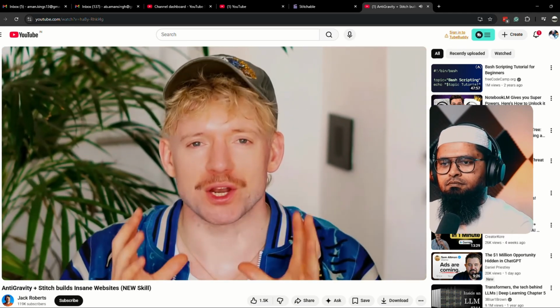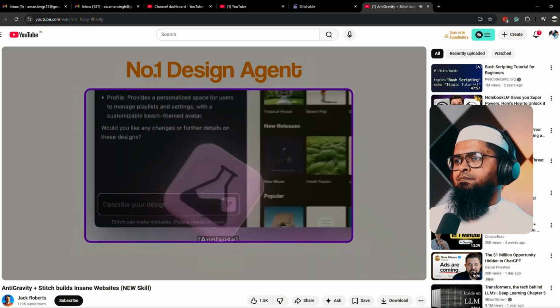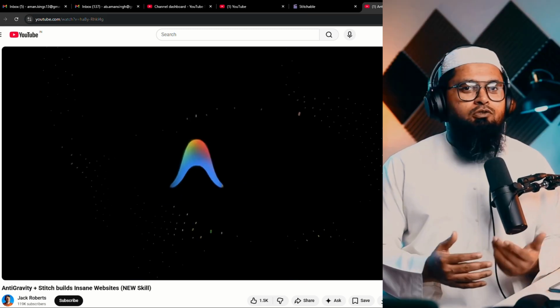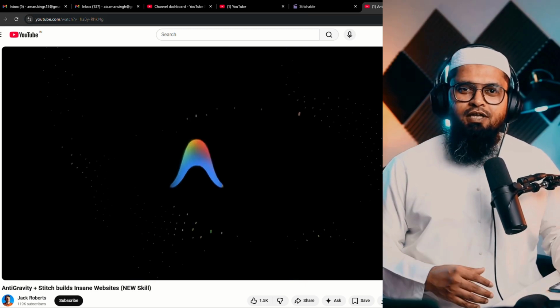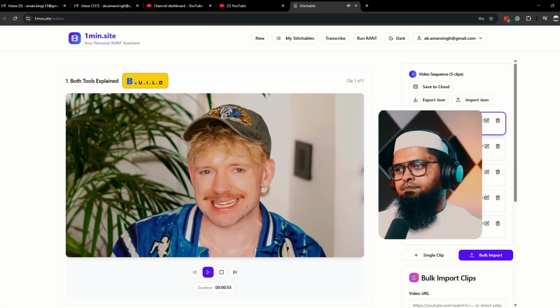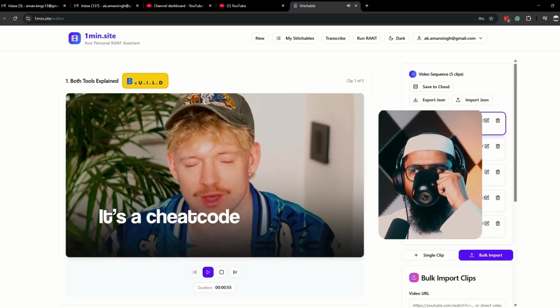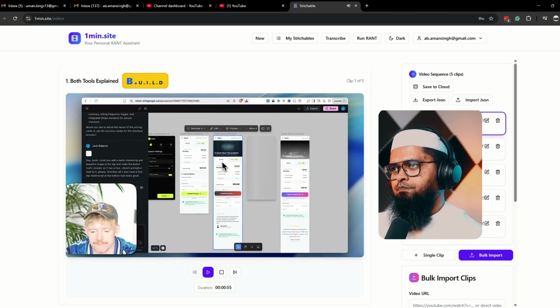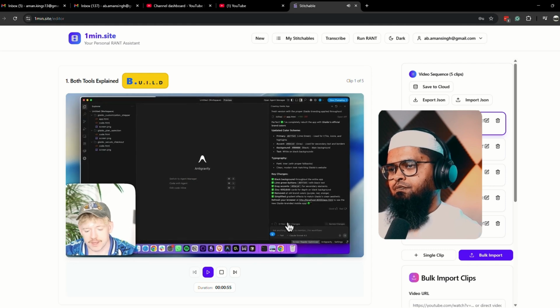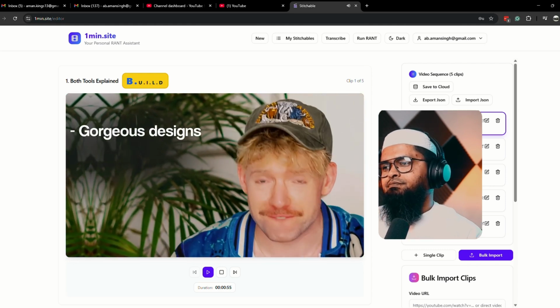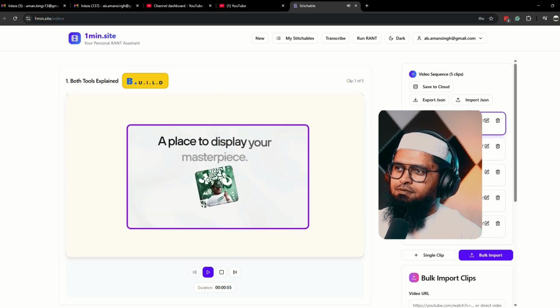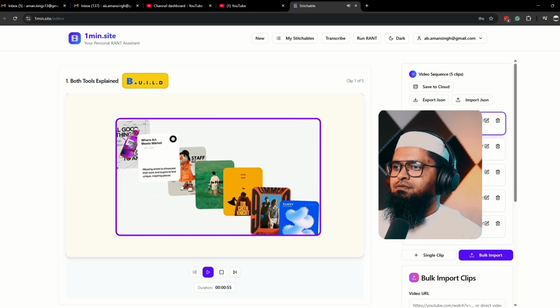Imagine if you could combine Google's #1 design agent, Stitch, with Google's anti-gravity. Google just gave you 2 free tools that replace a $10,000 web developer. A new skill dropped, which means that it is now possible, and it is a cheat code if you know how to use it correctly. So in this video, I'm going to show you exactly how to combine Stitch and anti-gravity so you can create gorgeous designs faster than anybody else and to a better quality. And unlike other videos, I'm actually going to show you the full capabilities and how to host it.